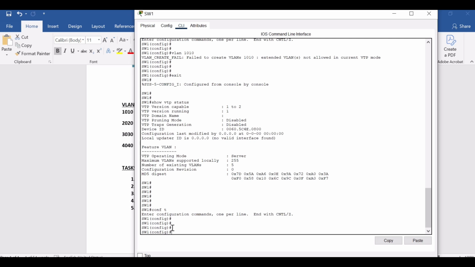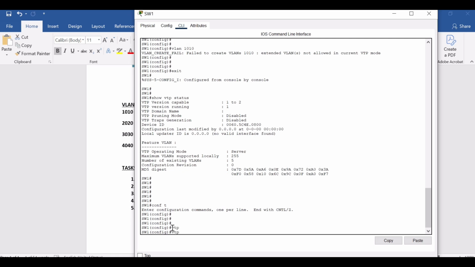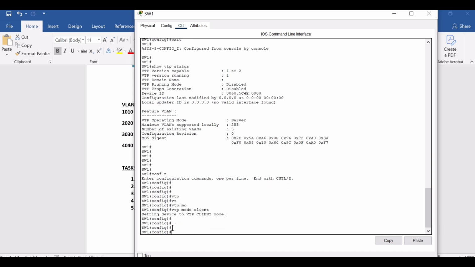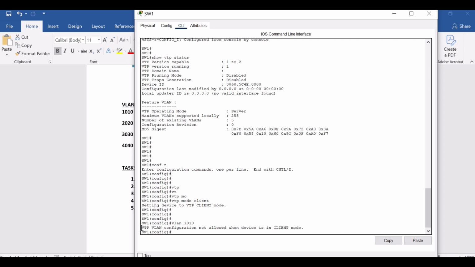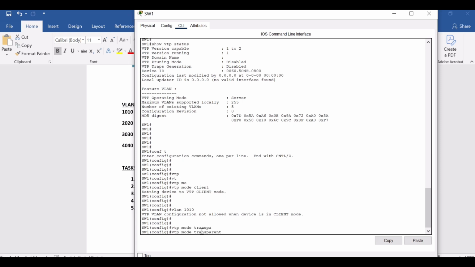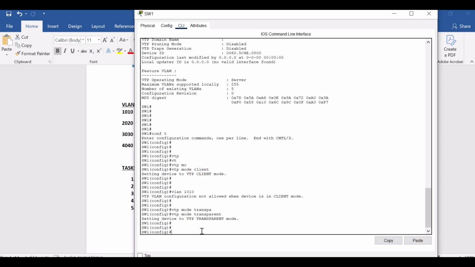Let's make it VTP mode client. Now the device is set to VTP client mode, and let's try to create VLAN 1010. You can still see that VTP VLAN configuration is not allowed when the device is in client mode. So we came to know that we cannot create extended VLANs in VTP mode server and VTP mode client. So let's convert to VTP mode transparent. Now the device is set to transparent mode.